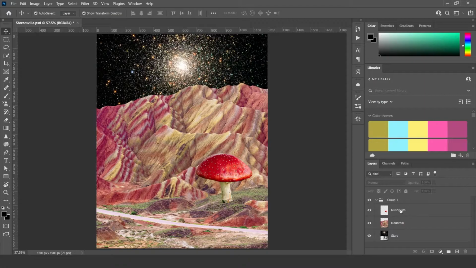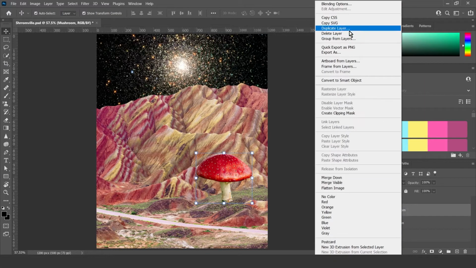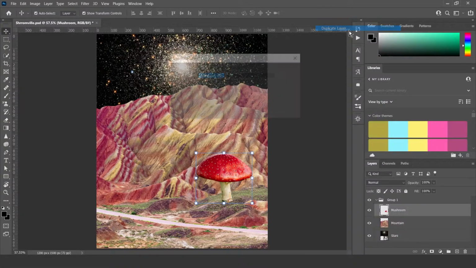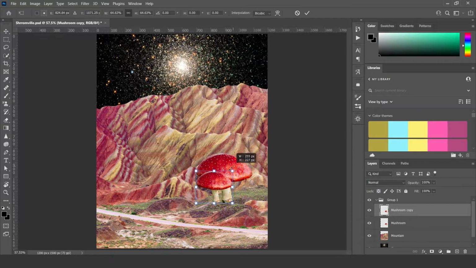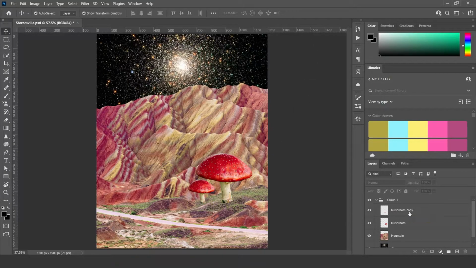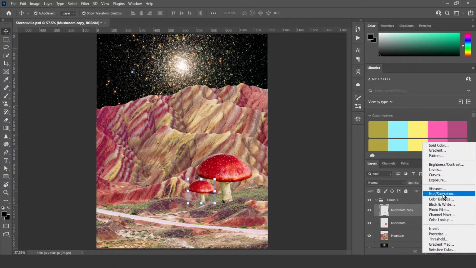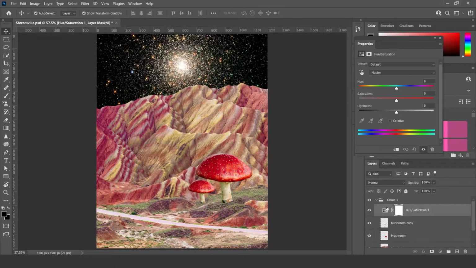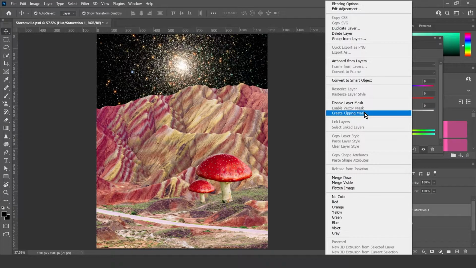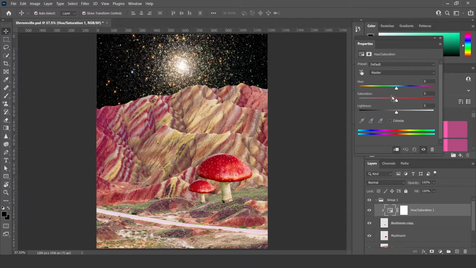Now, I'm just going to duplicate the mushroom layer. Resize it to be smaller. And then I'm going to make a hue and saturation effect. Right click and hit clipping mask above the second mushroom layer to make sure it only affects that layer. Then I'm going to move the hue slider and change the color of the mushroom to give the picture more variety.